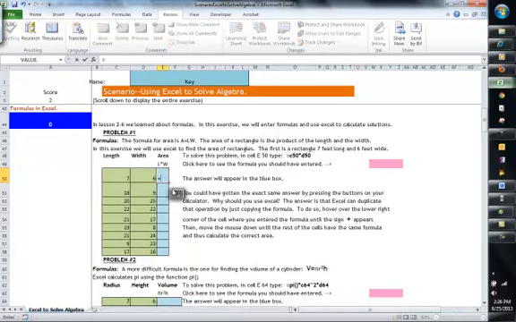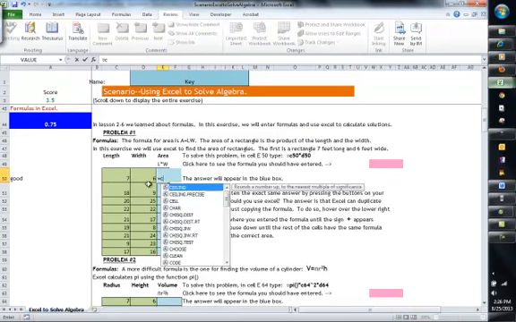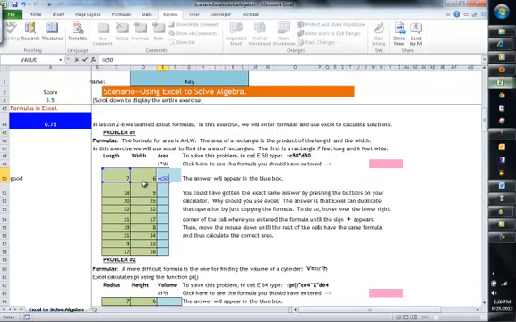So we type equals in this first box, and we could type 7 times 6. But that would only be good in that first spot. Instead, let's use the addresses. The address C50 is our first box, times the second box, D50. And if you notice, as soon as we type those addresses, the boxes have colored squares around them, so that the blue square matches the first number, the green square matches the second number.